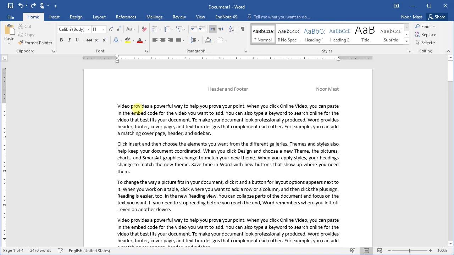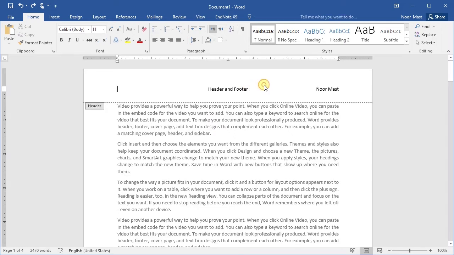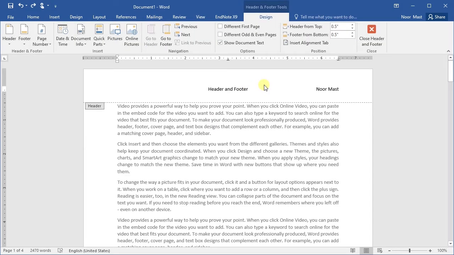At a later time, maybe you want to edit your header and footer section. To enable the header and footer section for editing, just double click the header or footer section, so it will be enabled and you will be able to make changes to your header and footer section.